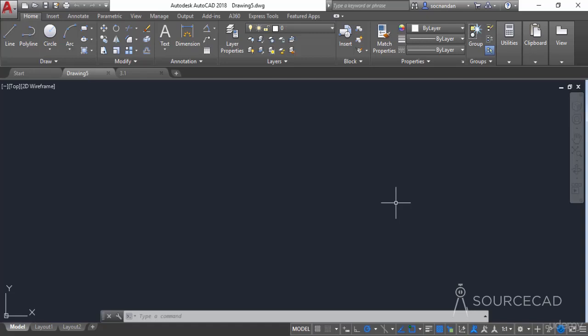In this video, I will tell you about the point and revision cloud tools of AutoCAD. So I'll start with the point tool, and in order to make a point in AutoCAD, you need to use its command equivalent, which is PO or point. So let's type PO on the command line and press enter.